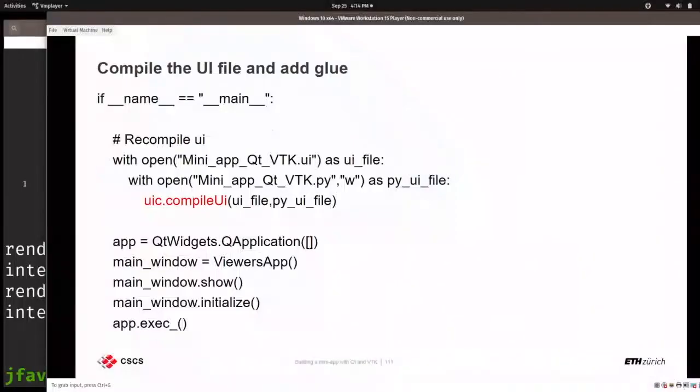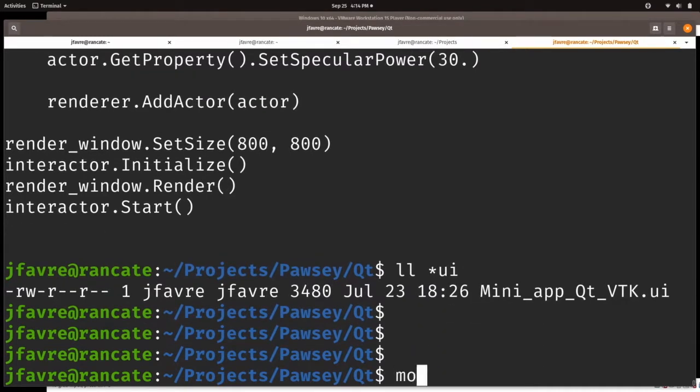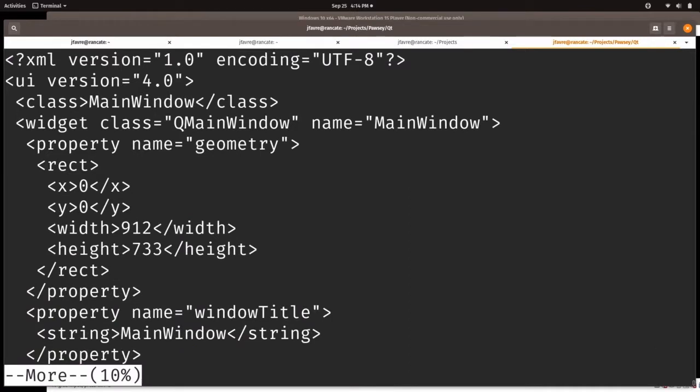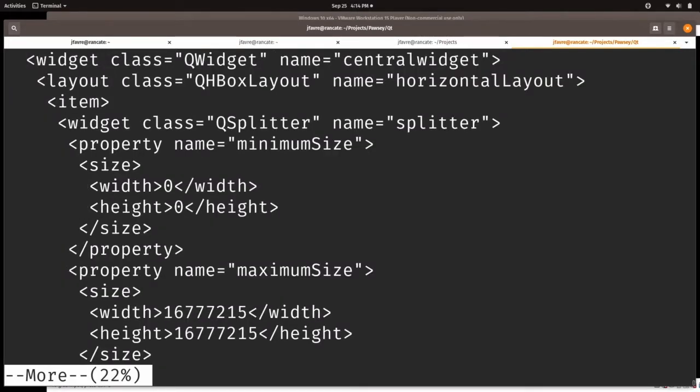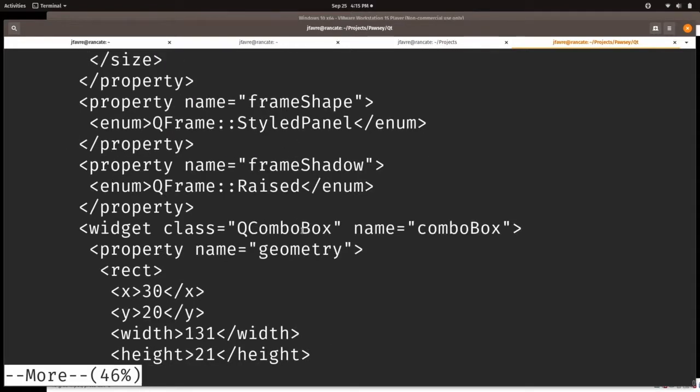Just to show you something, there's my mini app file. Frankly speaking, I don't know what to expect. Oh yeah, it's XML code. XML code with your different widget definitions. So there's my central widget, the splitter. There's one QFrame. Here's the combo box.